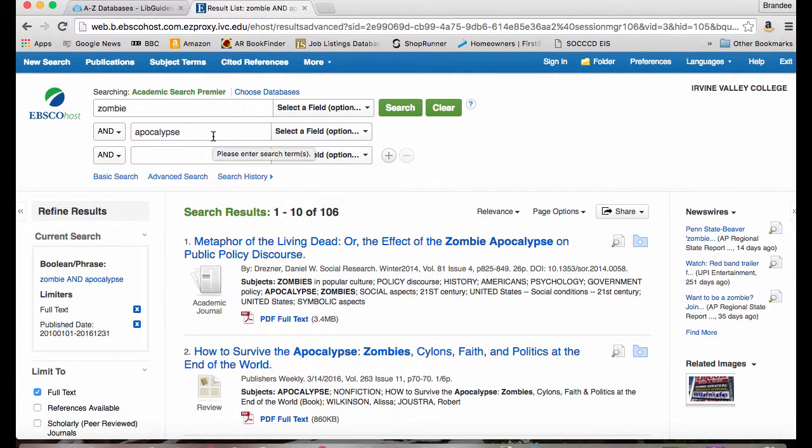Now be careful when you do this. When you create a new search, what's going to happen is it's going to eliminate these limiters on the left-hand side. So remember I said you always want to have full text checked off when you search. If you change your keywords, then you're going to need to check that full text box again. So keep an eye on the full text as you go through your search just to make sure that it's always active.